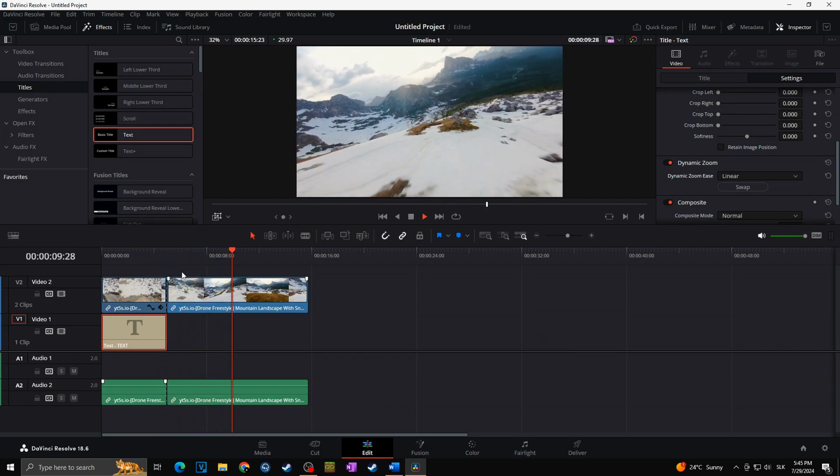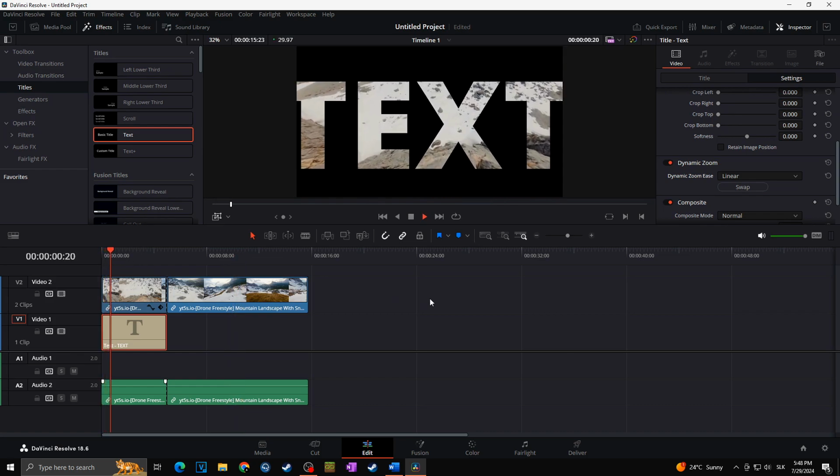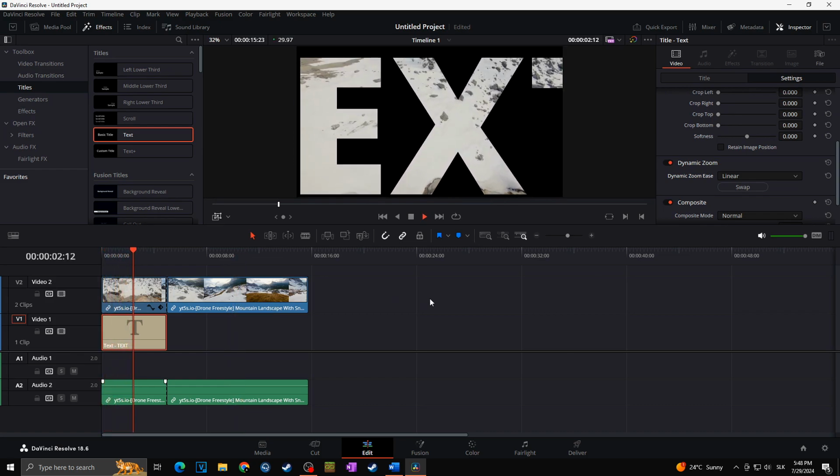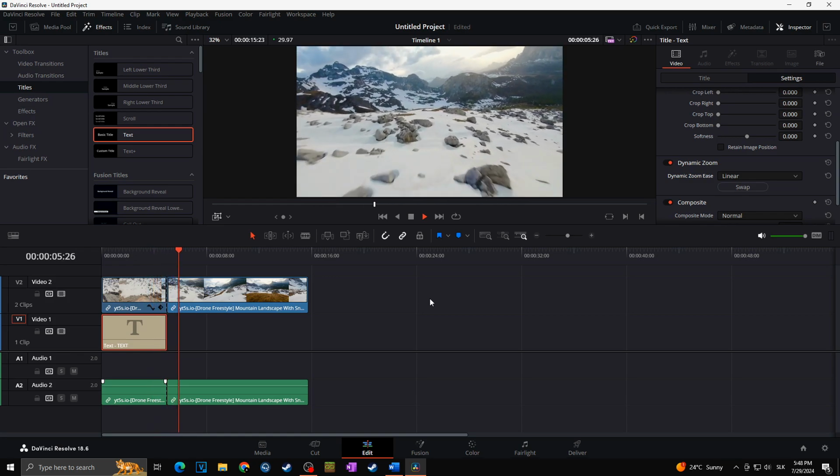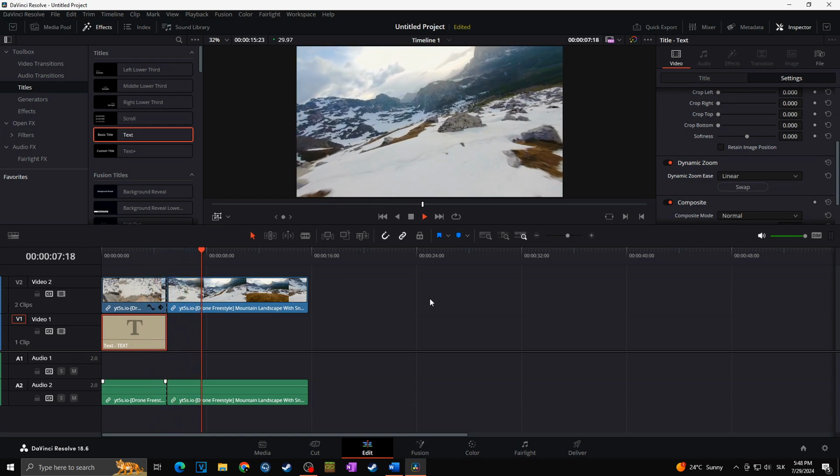Okay, so this is how you can easily add video into your text in DaVinci Resolve and how you can create this beautiful transition effect thanks to using this video in text effect in DaVinci Resolve.